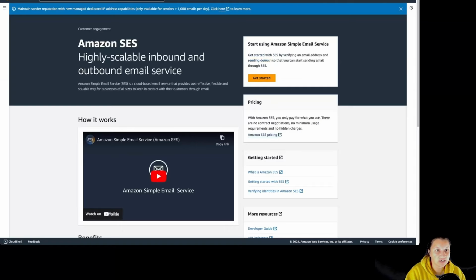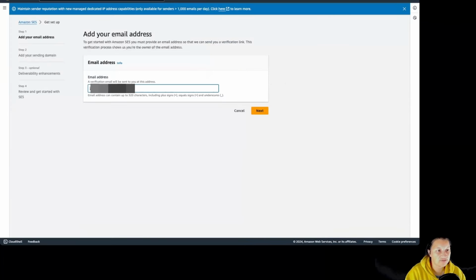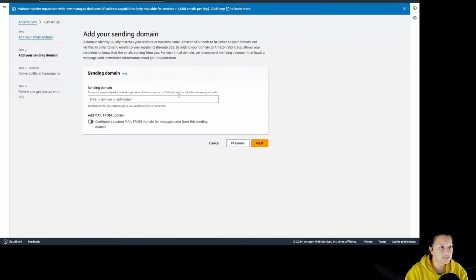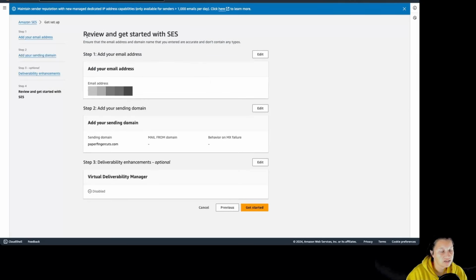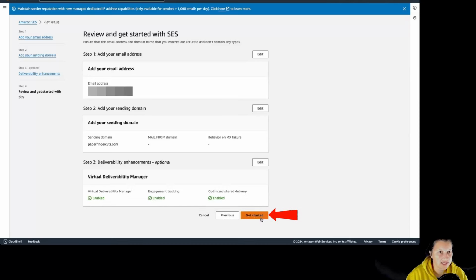So let's create our account, get started. We have to add our email address, click on next, add your sending domain, virtual deliverability manager that helps enhance email delivery and engagement rates by providing insights into your delivery, bounce, open, and click rates. You're also going to get insights inside Email Hero. Okay, let's review and get started.